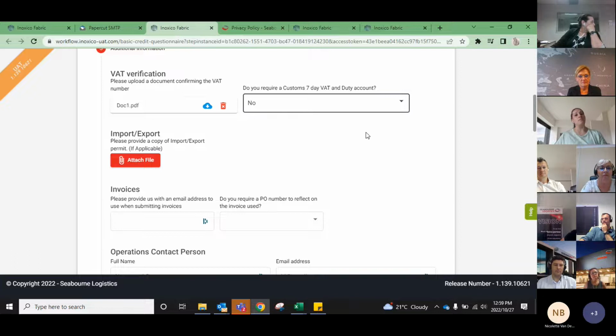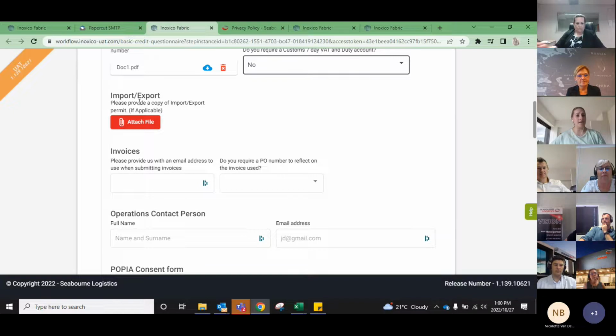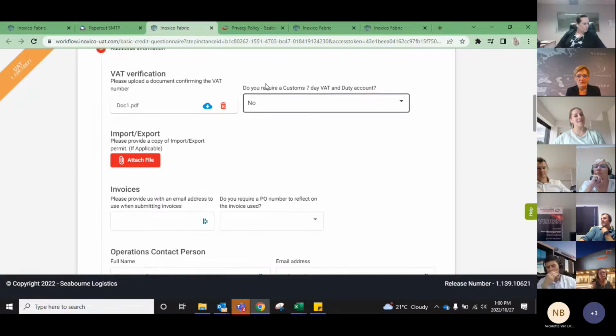And again, this would be on your paper-based application exactly the same. The only difference is that if they say no, it's not going to ask for anything. Okay. Then you have an import and export. Amy, sorry, just to clarify for the team's sake, if the customer does indicate no, they can still request a custom 7-day VAT and duty account at a later stage, but it just makes it easier to have it part of the initial application.